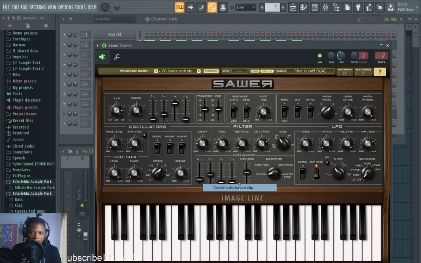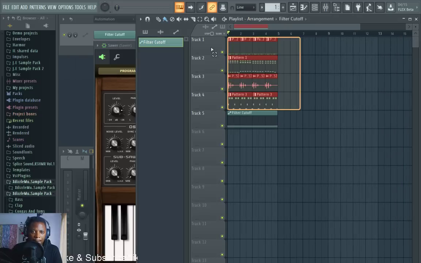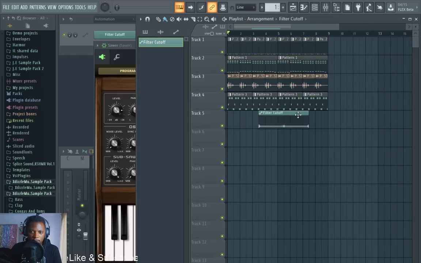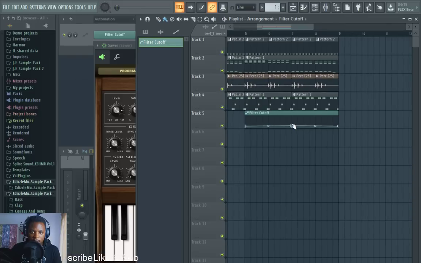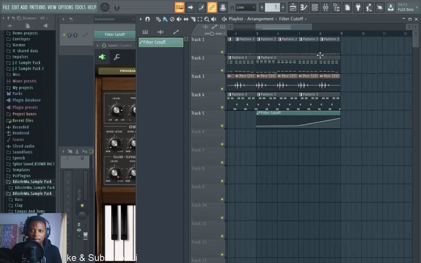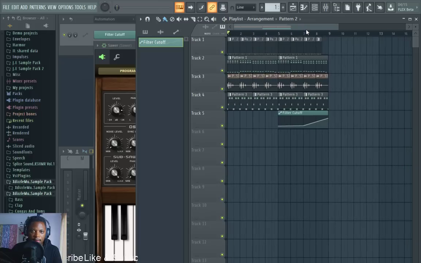We can also automate this in time so that we can use it to make kind of a build up. So let me show you what I mean by that. We can move this automation over here, and then we can add a point in the middle here and then drag this last point all the way up so that when it gets to this point, it builds up. Then we can maybe cut out the drums on the last bar like that.